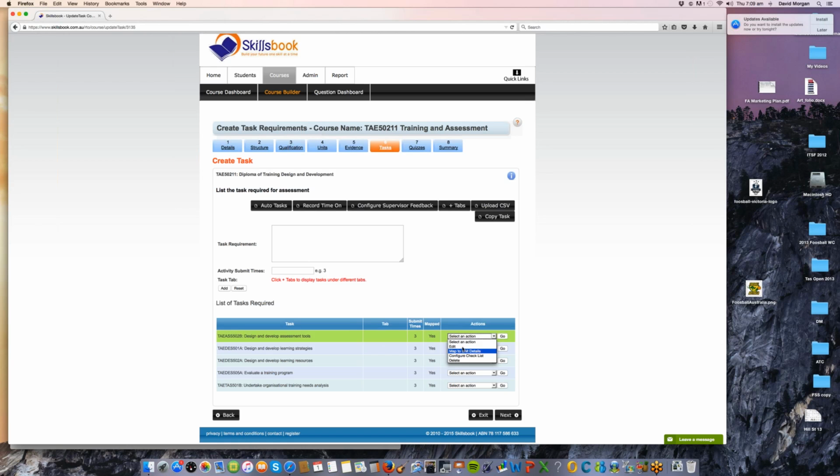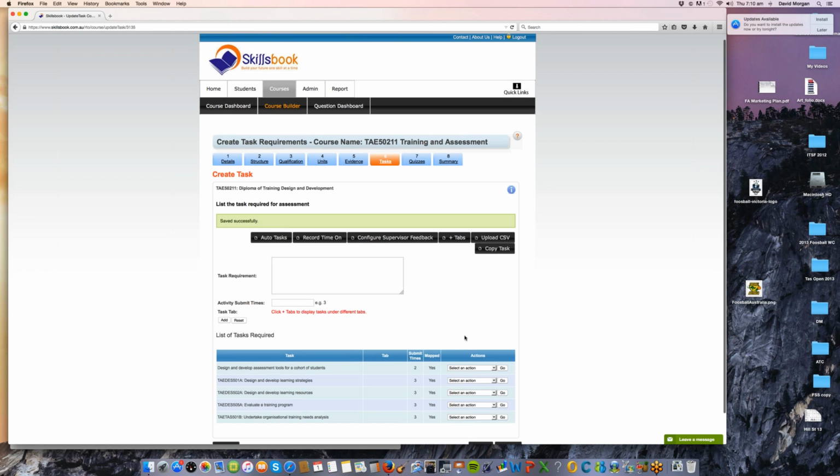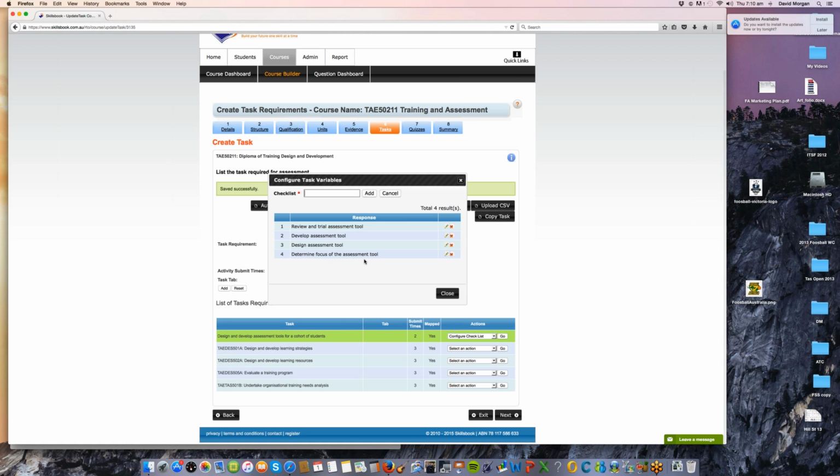So if we look underneath this one, first up I can just clean it up a bit: design assessment tools for a cohort of students, for example. And I can say actually I only want you to do that twice. So I can update that. And underneath each task there's a checklist for the student to tick off.